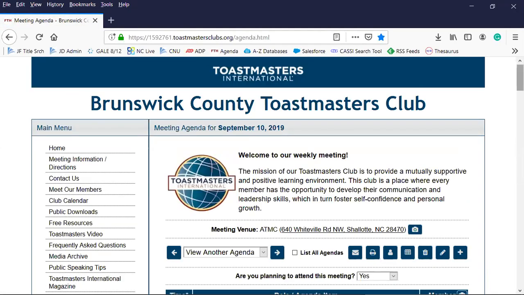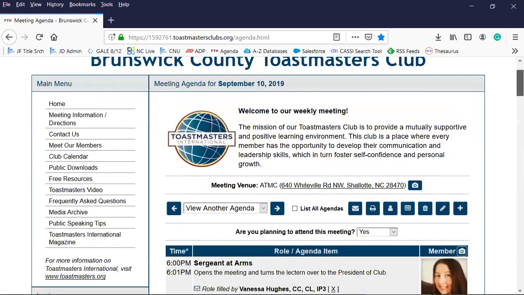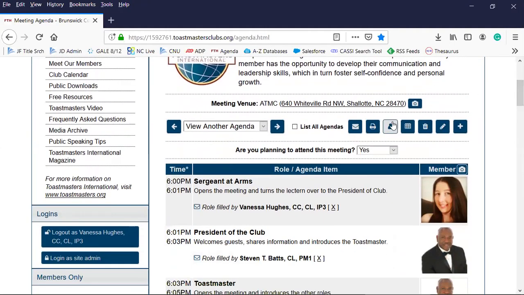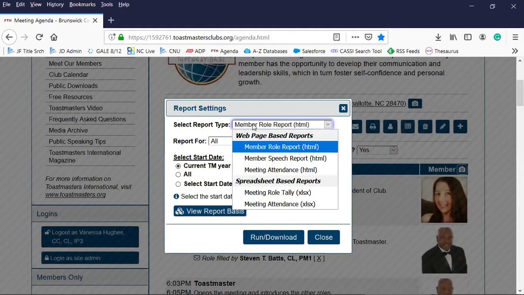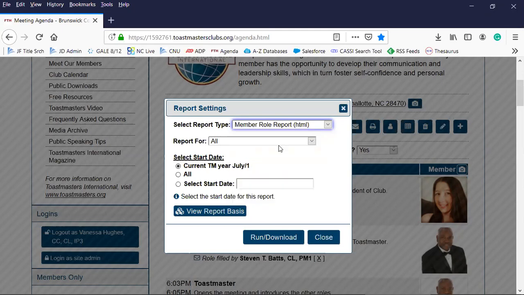This will look a little different. I'm a current VPE, so I have a lot of buttons, but every member has this little button shaped like a person, and it is for meeting reports. When you click on that, a pop-up comes up. There's a few different report types you can do. We want to see meeting role reports for roles from all of the meetings, so we click the first one.